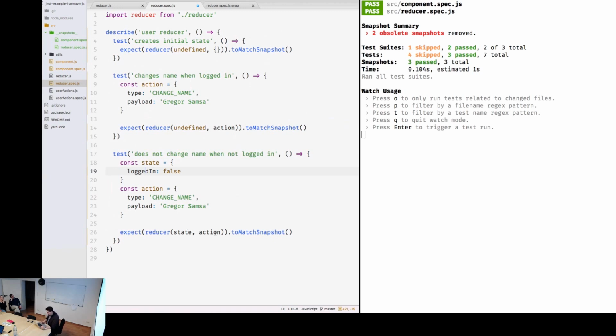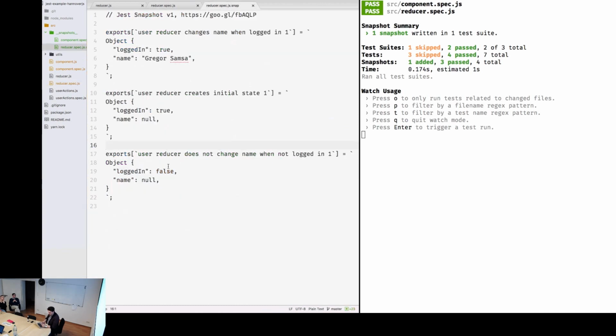And when I pass this, I kind of want it to be the same as this, but I don't say that. I don't say anything. I just say it should be as it was when I first ran this. I see that I created one snapshot, so I have to look at it: it does not change name when not logged in. Yes, that's it. And I see the logged in is false, and the name hasn't changed.